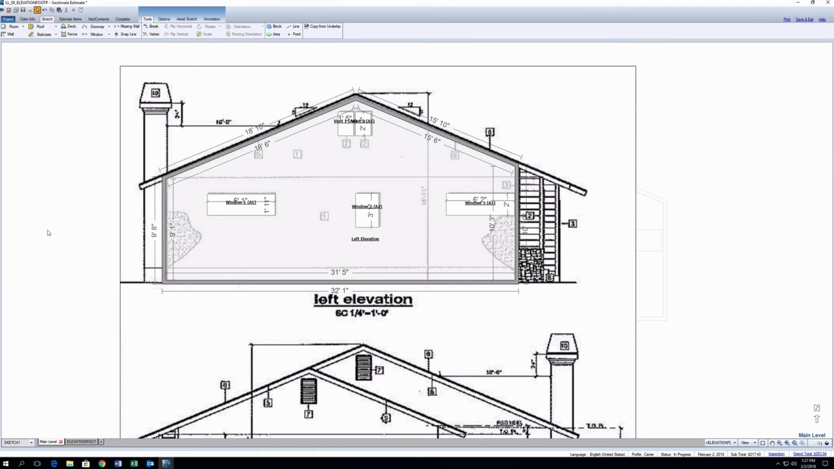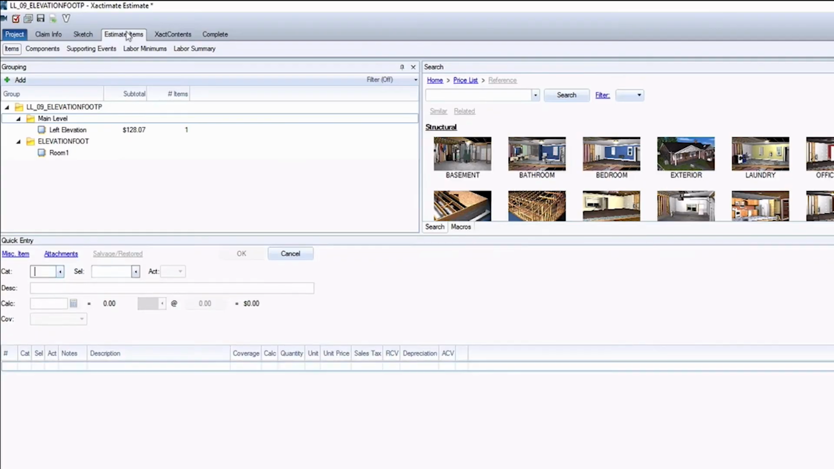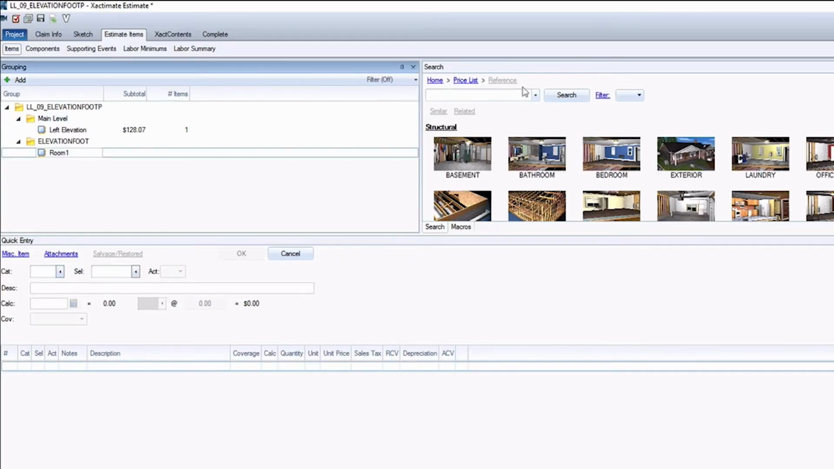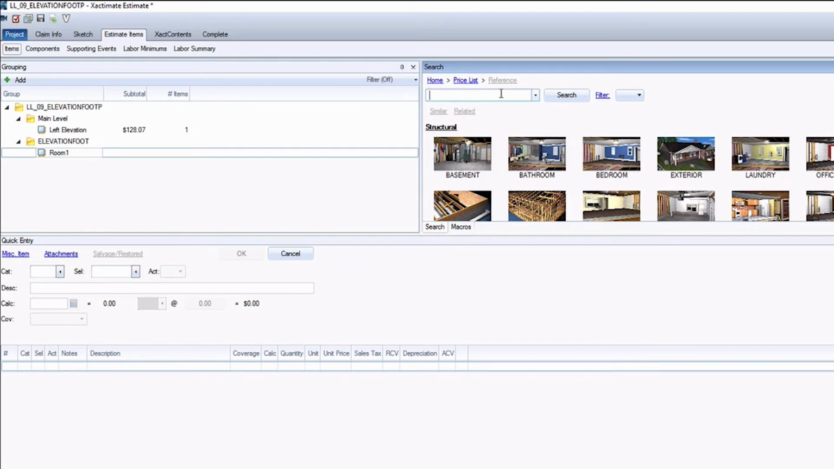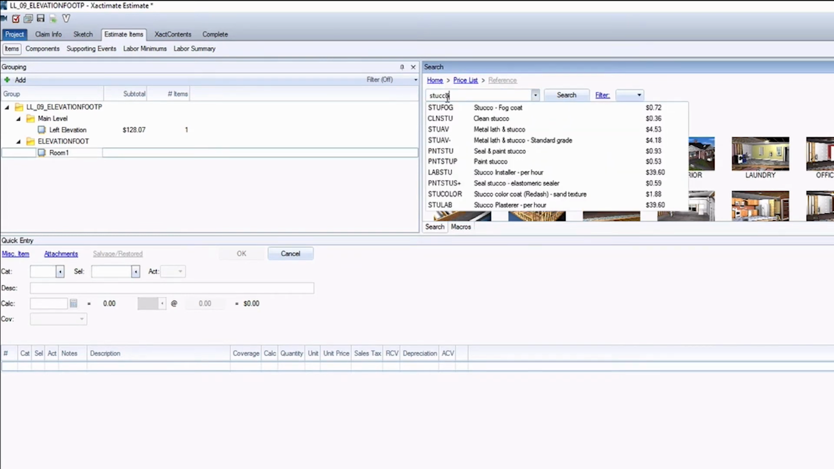When sketching this way, it's important to remember that you're pretending that the floor of the room is a wall elevation. Once the sketch is complete, the project is ready for line items. In Estimate Items, select the room and then search to find something like metal lath and stucco. Add it to the elevation.